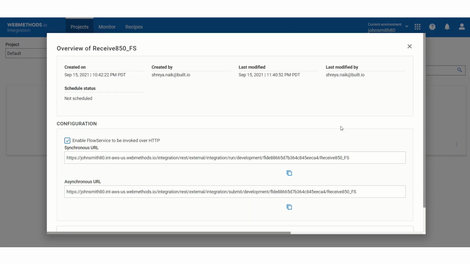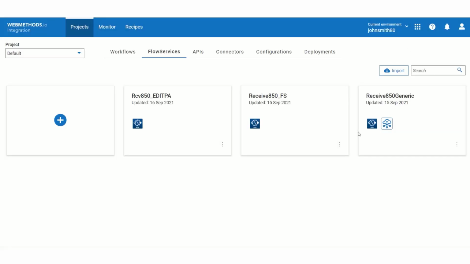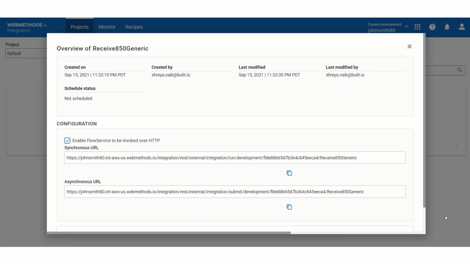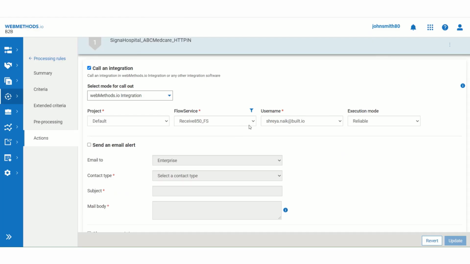To give you a quick demo of how not enabling this option affects the fetching of the flow service, I will close this and go to the Receive 850 generic flow service, which is available on integration but is currently not being invoked and hence is not being displayed in the flow service field while creating a processing rule. So let us enable this flow service. Let's go back to B2B. As you can see, the Receive 850 generic flow service is now reflecting here.